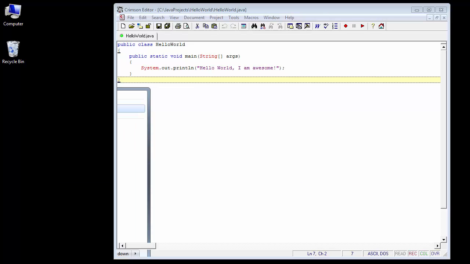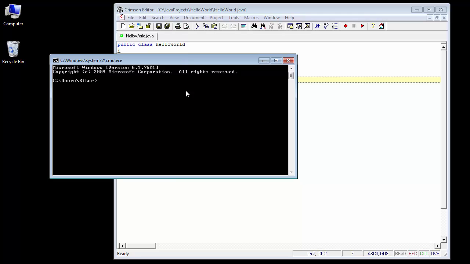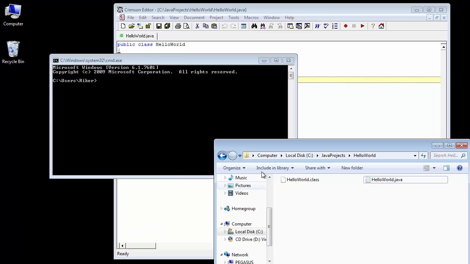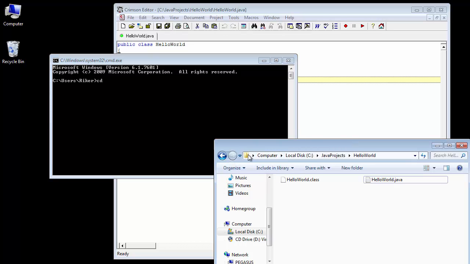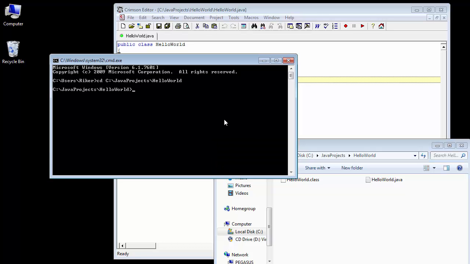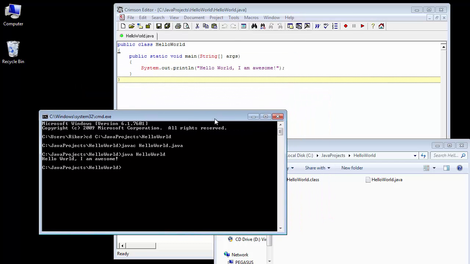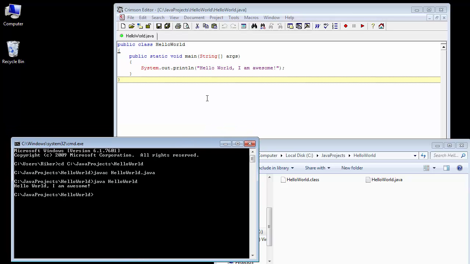So let's open up our command prompt again. And let's once again browse to the folder that contains our project. And it's always a good idea to recompile right away, just to make sure there aren't any errors to start with, and run the program. And there we have Hello World, I'm Awesome. All right, so now let's see what happens if we were to make a change.